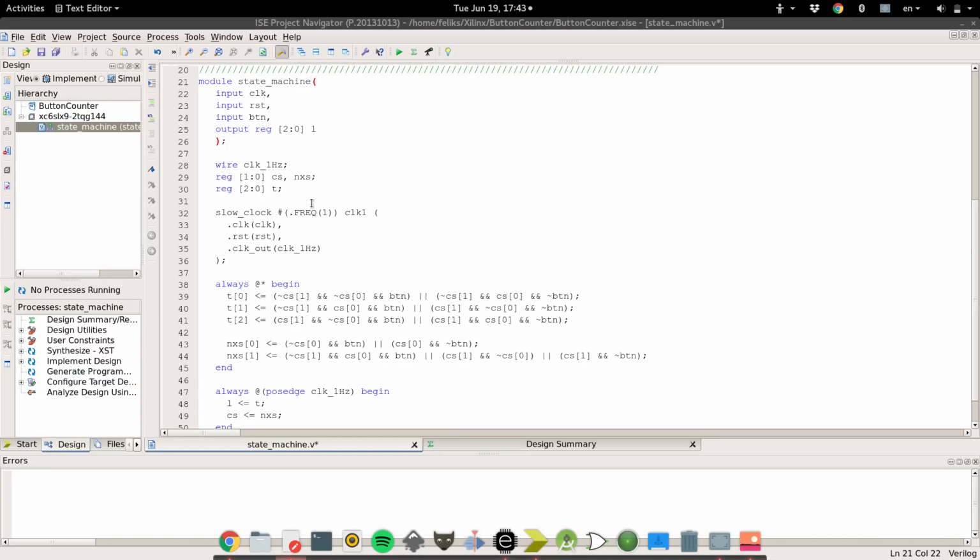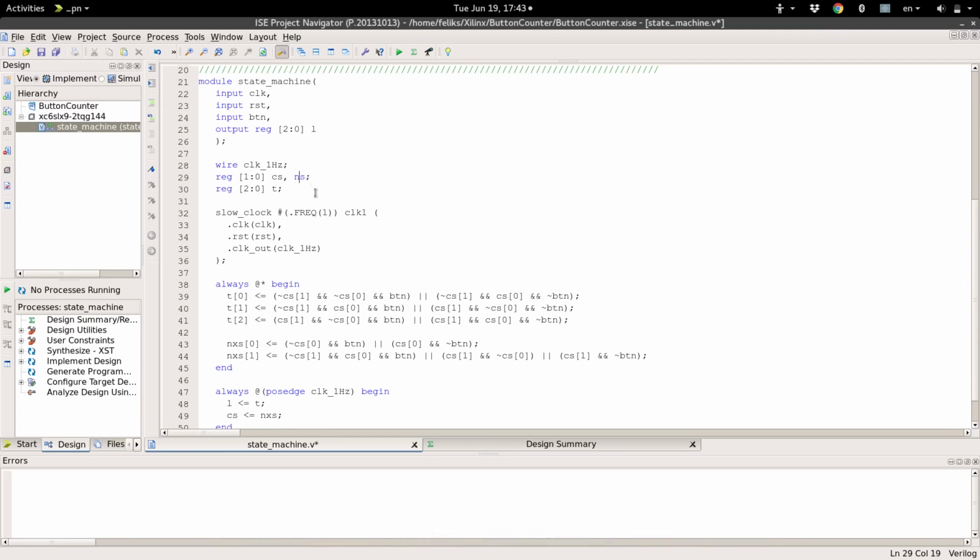Okay, so here is our state machine in an isolated module. The main things that you need to change are to move this register L up as an output register because we need to be able to access it to hook up the LEDs. And then I also changed NS to NXS because it was lighting up blue, and just to be safe so we don't use some reserved word, I just changed that.